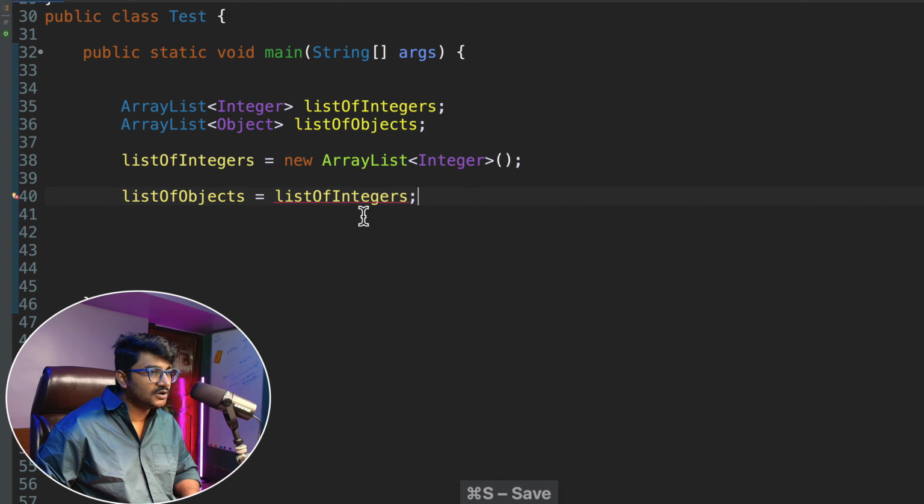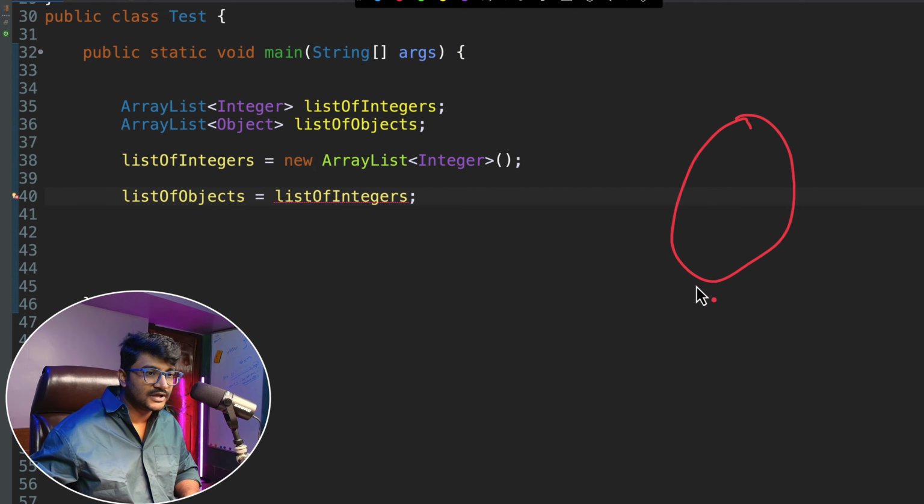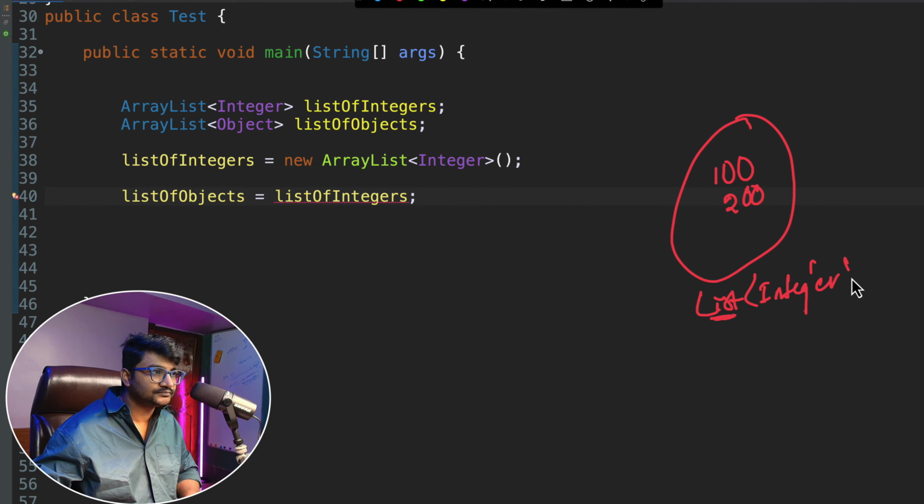What do we mean by this code? Here we are instantiating the list of integers. So somewhere in our Java heap memory, we have a list where we can only put integers. Let's say we can put 100, we can put 200, we can put anything inside this list because the type here is integer. So this list of integer is basically this object because we are instantiating the ArrayList over here. Imagine in your Java heap memory, you have the ArrayList object, which will contain the integer values.